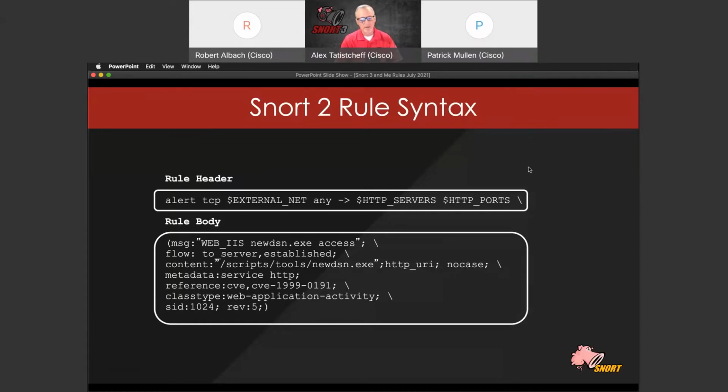And this is where things like the message and the detection keywords are located. Again, not going to go into a lot of detail there. We'll dive a lot more into the rules as we go on, but mostly Snort 3 flavors. But that's kind of a rule. It's got a header and a body, and it does some detection.